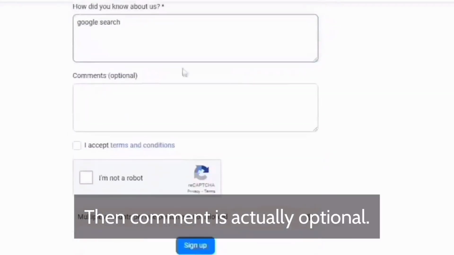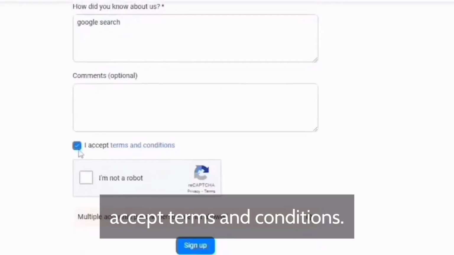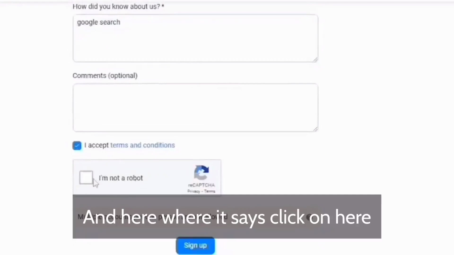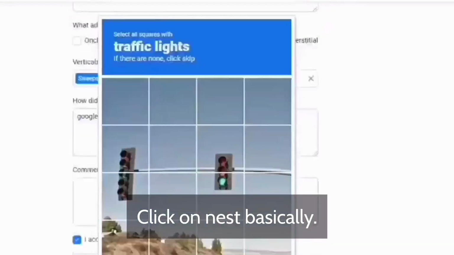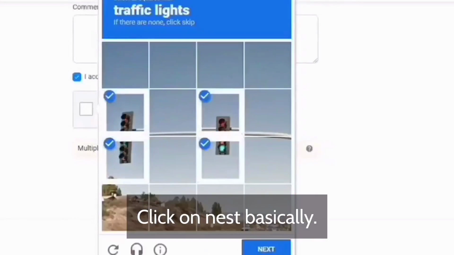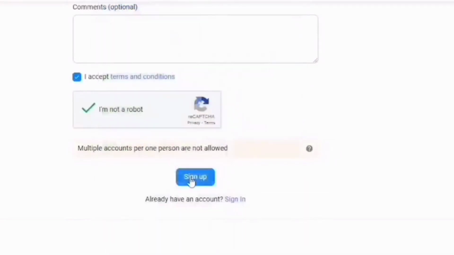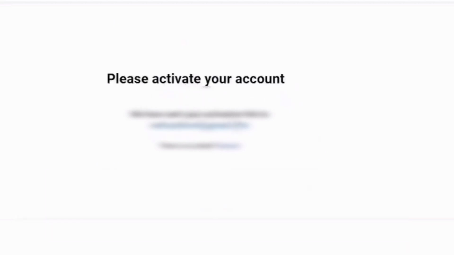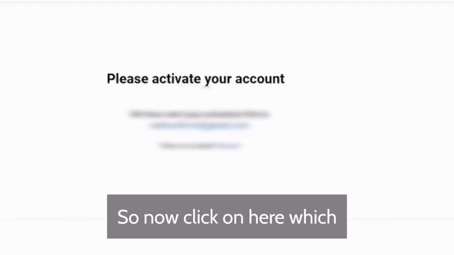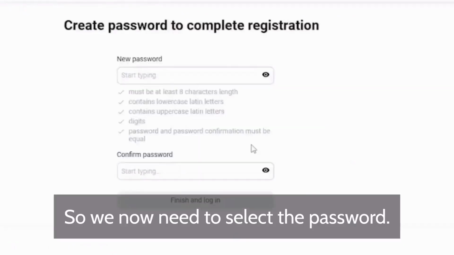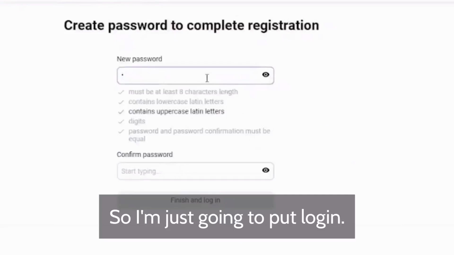Comments are optional. Here click on accept terms and conditions, and click where it says I'm not a robot. Then fill out this captcha, click on next, click on skip, then click on sign up. Here it says please activate your account. You have been sent an activation link. Now click on verify account. We now need to select the password. So I'm just going to put that in and login.